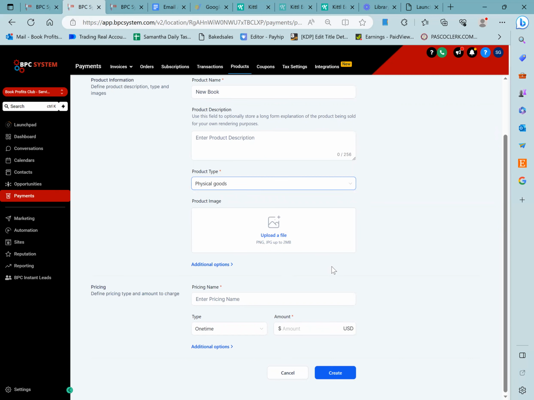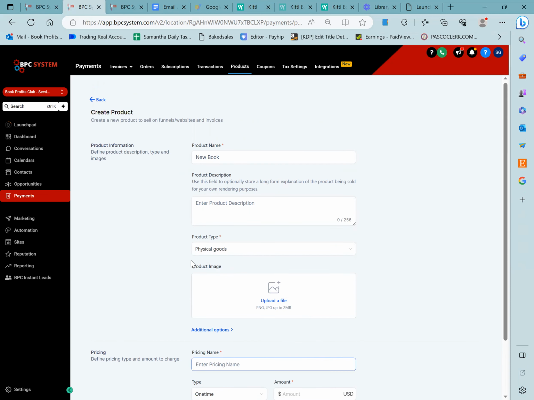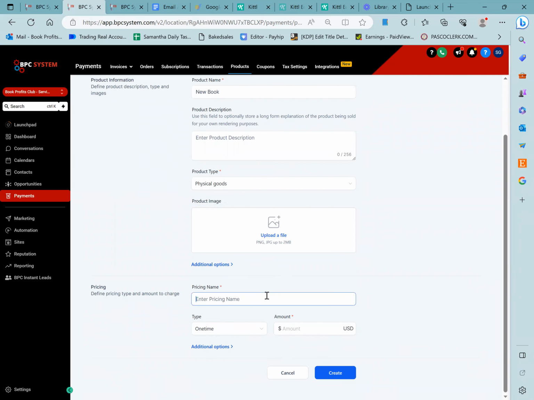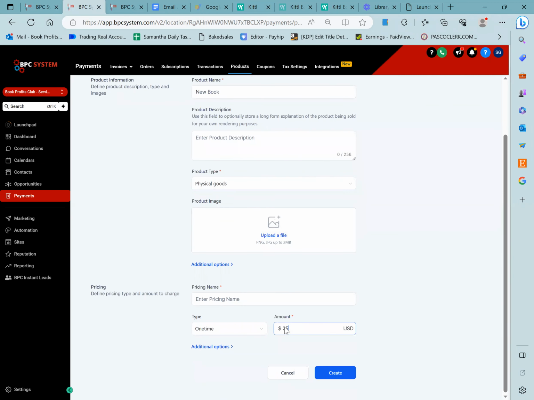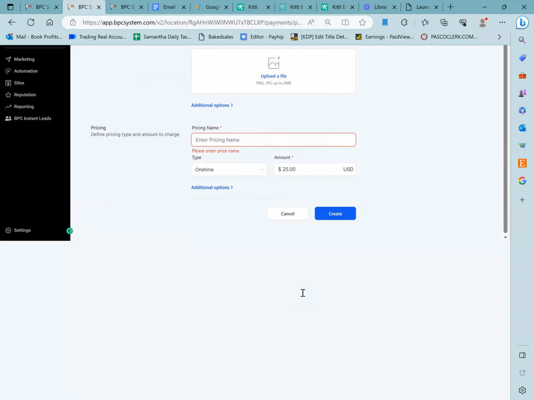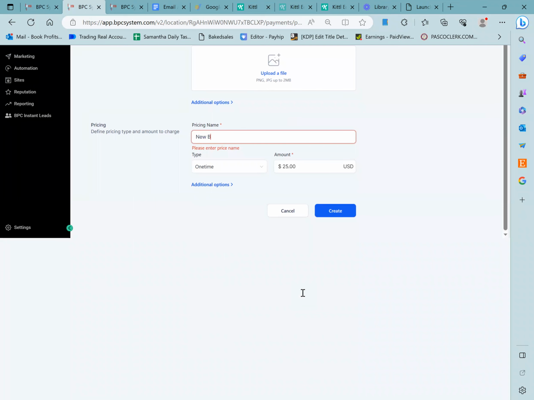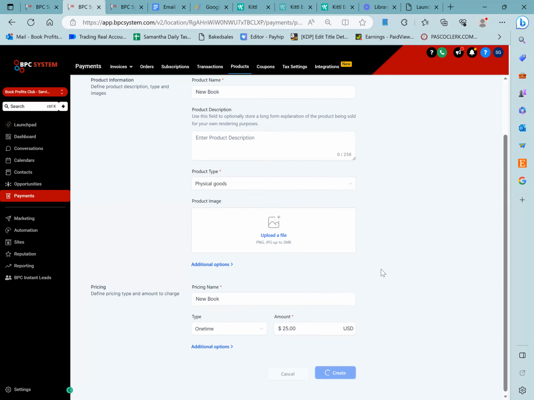Then you're going to do the pricing name. I typically will just put the same name that you use up here, or you might add on to it and say shipping and handling included. Then you're going to decide whether this is going to be a one-time or a recurring payment. We're just going to put $25. That's the typical price for a book and shipping. New book here. We're going to hit create.